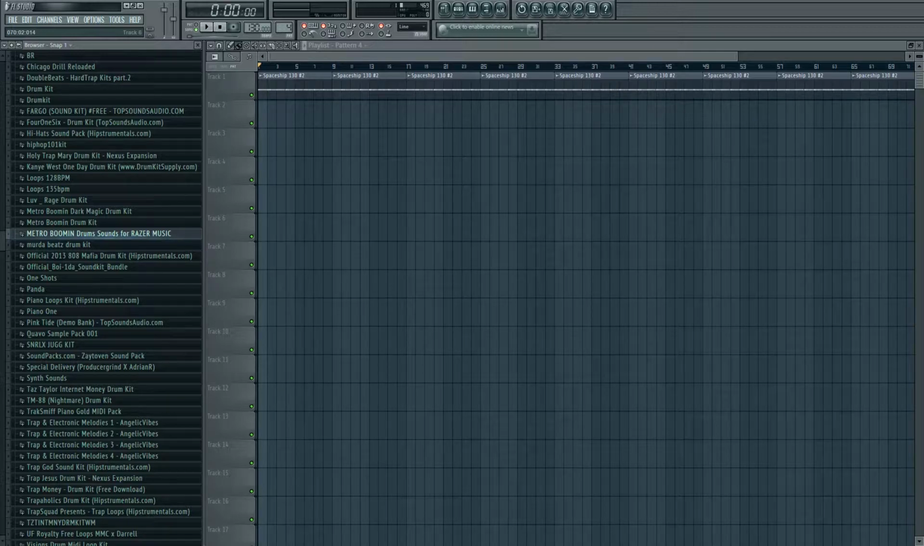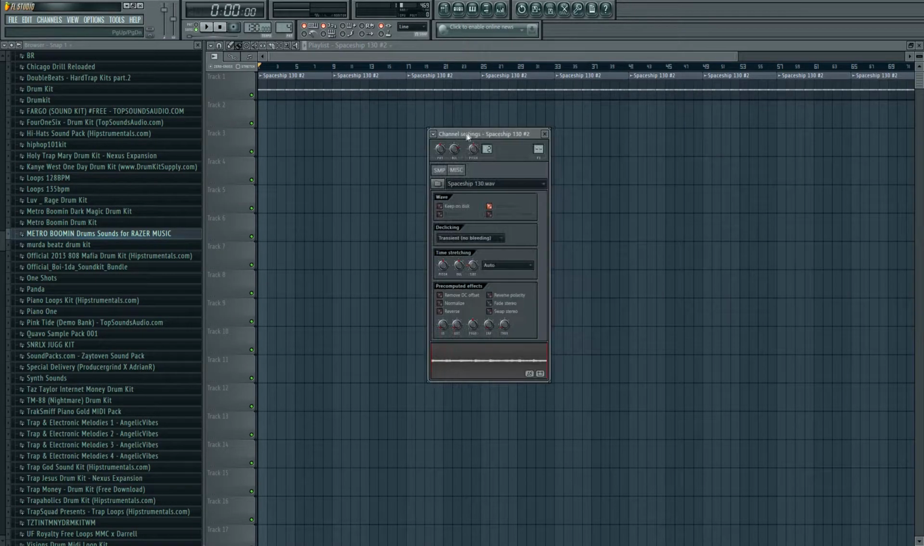But I have this melody here, and basically, if you find a melody online, usually it'll have the name of the melody, like this one's called Spaceship, and then it'll have a number next to it. That number is going to be the tempo of the melody.